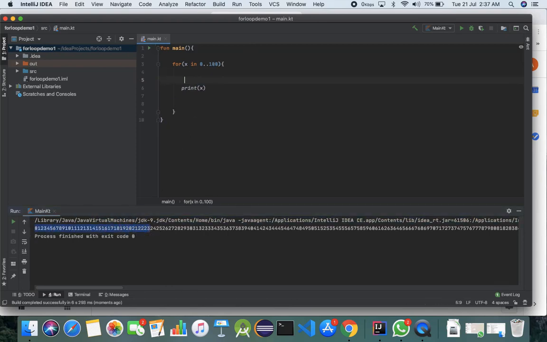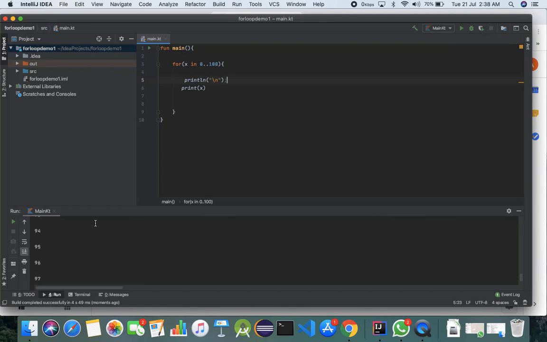So for that, what we can do is just give println, and in this you can just pass a \n to come on to the next line. Now again we can run this. Yes, it has given a line gap in between. You can see the value. So this is how the for loop goes on in Kotlin.